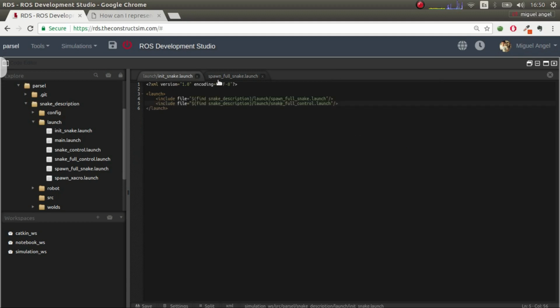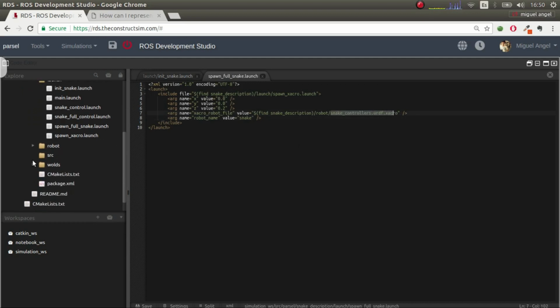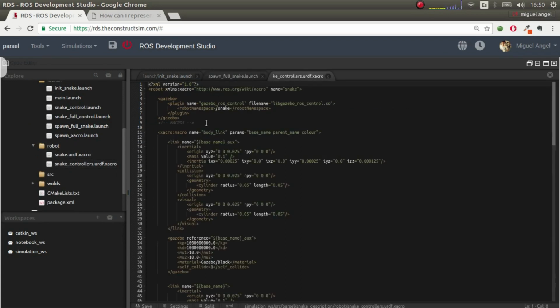Okay, so let's close this. And let's have a look at this snake controllers URDF. So let's go here, and here we are. So this is a Xacro file. A Xacro file is very useful for very complex robots that you have to parameterize a lot of things. But the most useful property of Xacros, in my opinion, is in the cases where you have a robot that has a lot of elements that are exactly the same and they repeat.